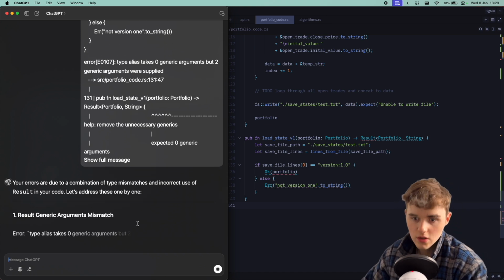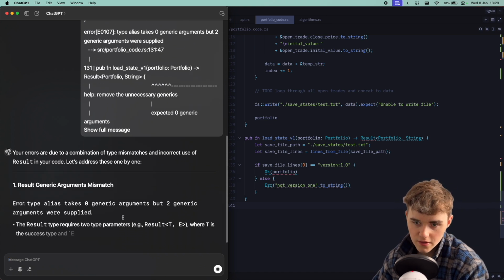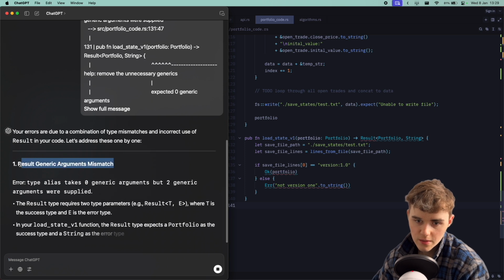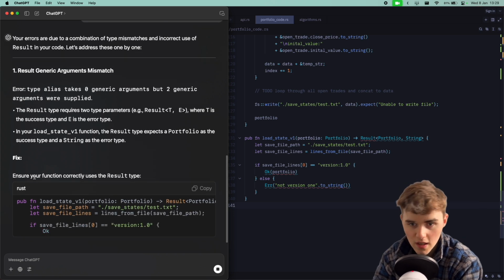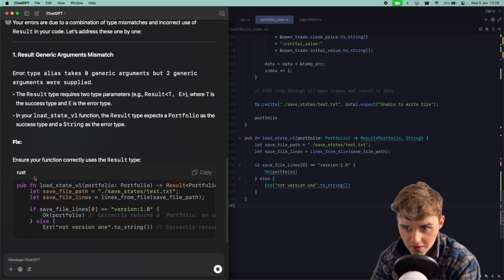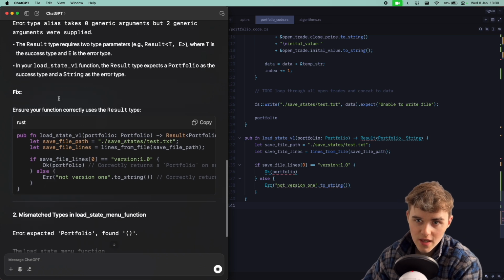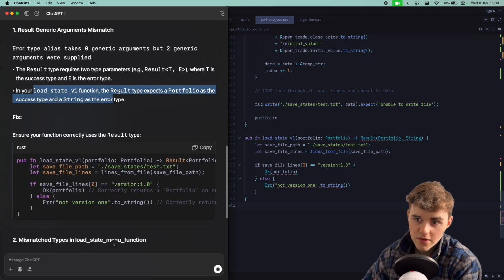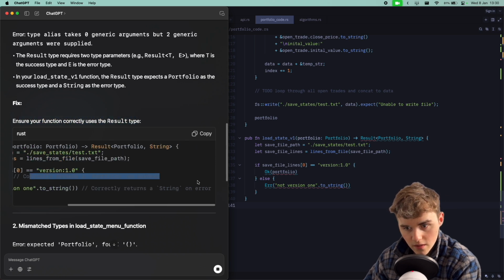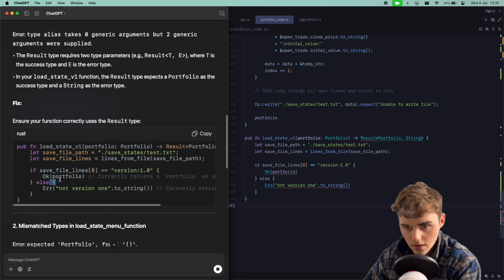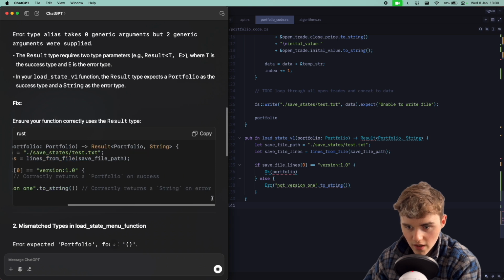Your errors are due to a combination of type mismatch and incorrect use of result in your code. Let's address these one by one. Result generic argument mismatch. Error type alias takes 0 generic arguments, but 2 arguments were supplied. The result type requires 2 parameters, where T is a success type and E is an error type. The result type expects a portfolio as the success type and a string as the error one. Ensure your function correctly uses the result type. Correctly returns a portfolio. Correctly returns a string.